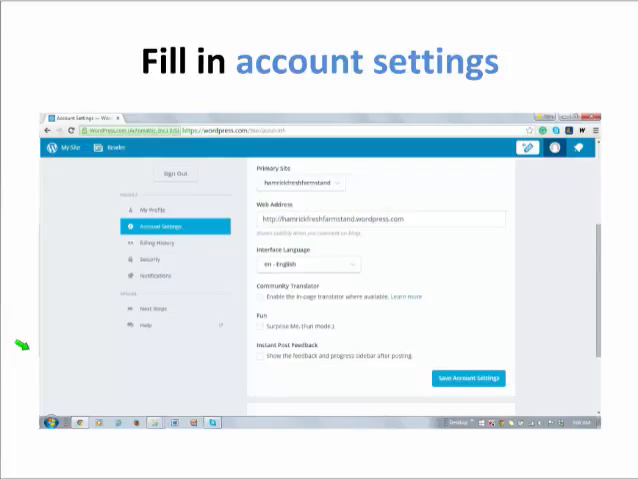So, continuing, fill in account settings. You're setting up your account the way you would an email account or a Twitter account. You have your primary site. You're just, again, entering Hamrick Fresh Farmstand. A web address will pop up, and look how easy it is to see, and English is always turned on for most computers.